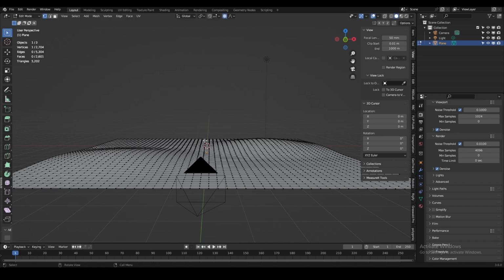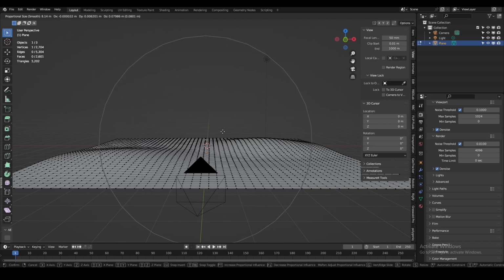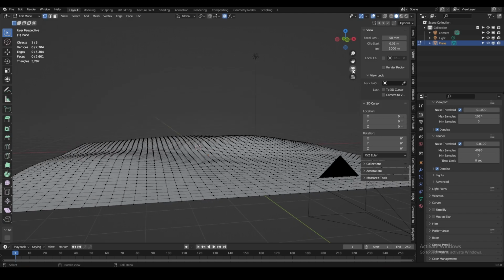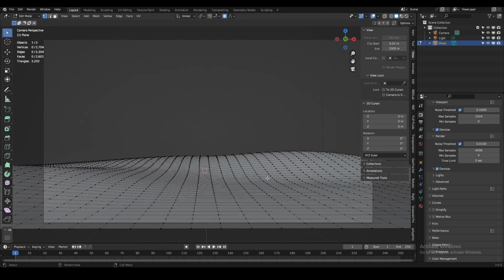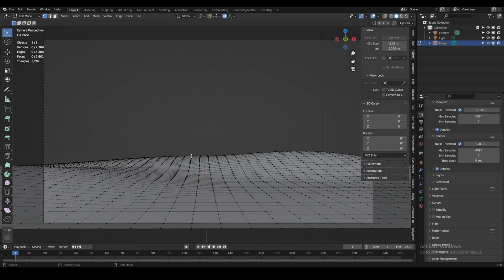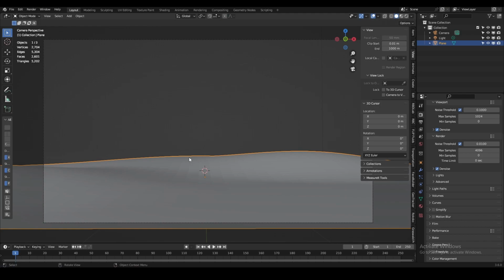And one over here, and this one I will make bigger. So there we go, something like that. If we jump into the camera, you'll see now we have some mountains. Good job.